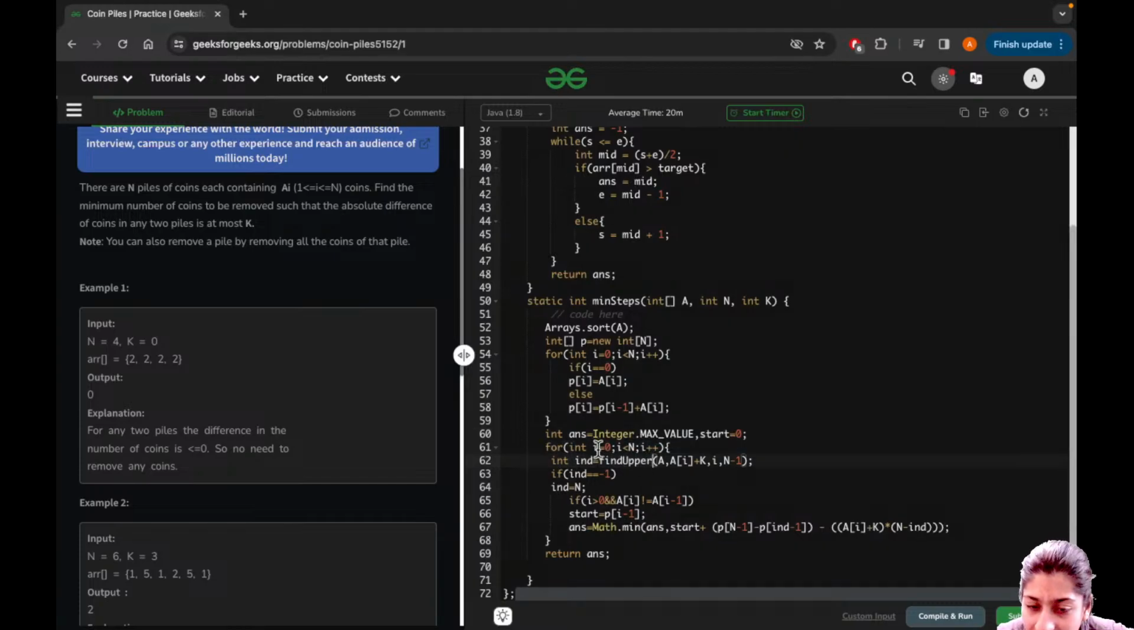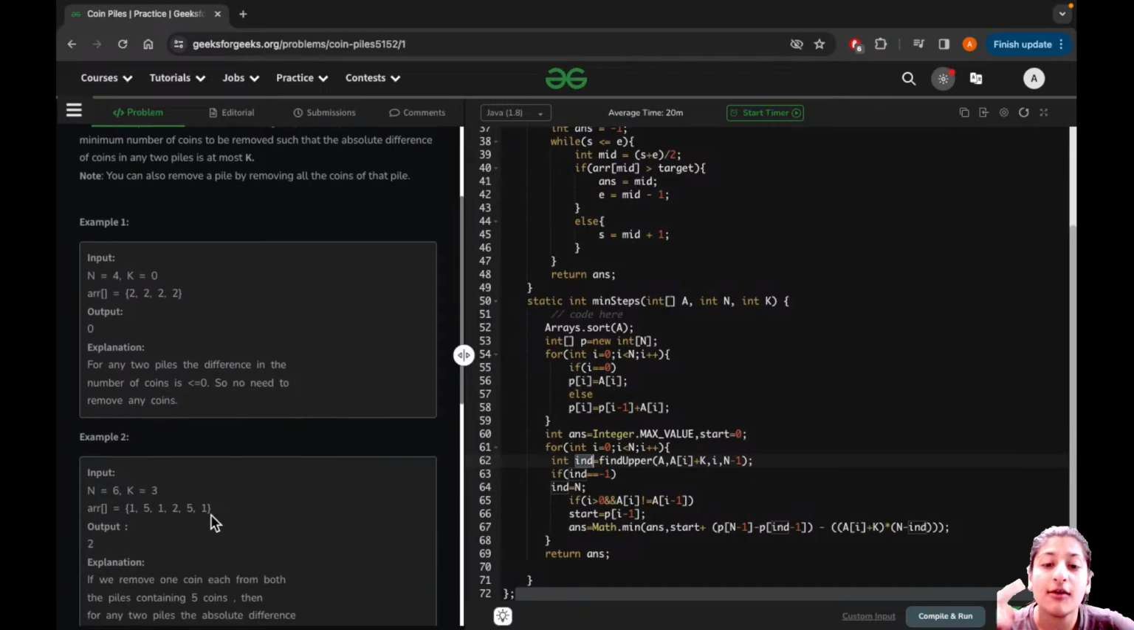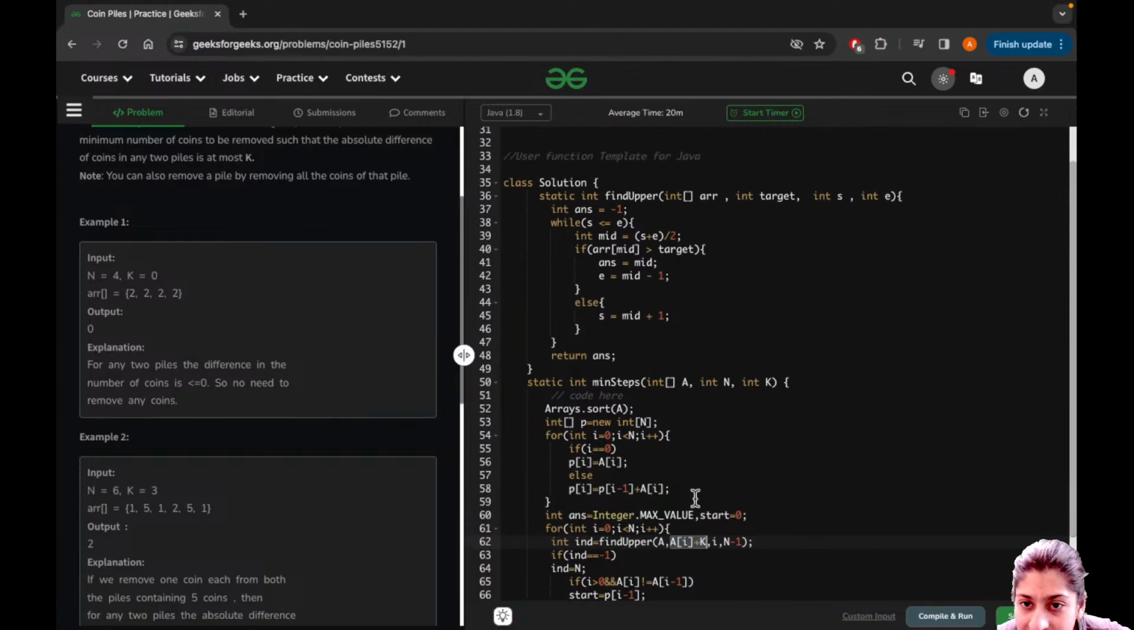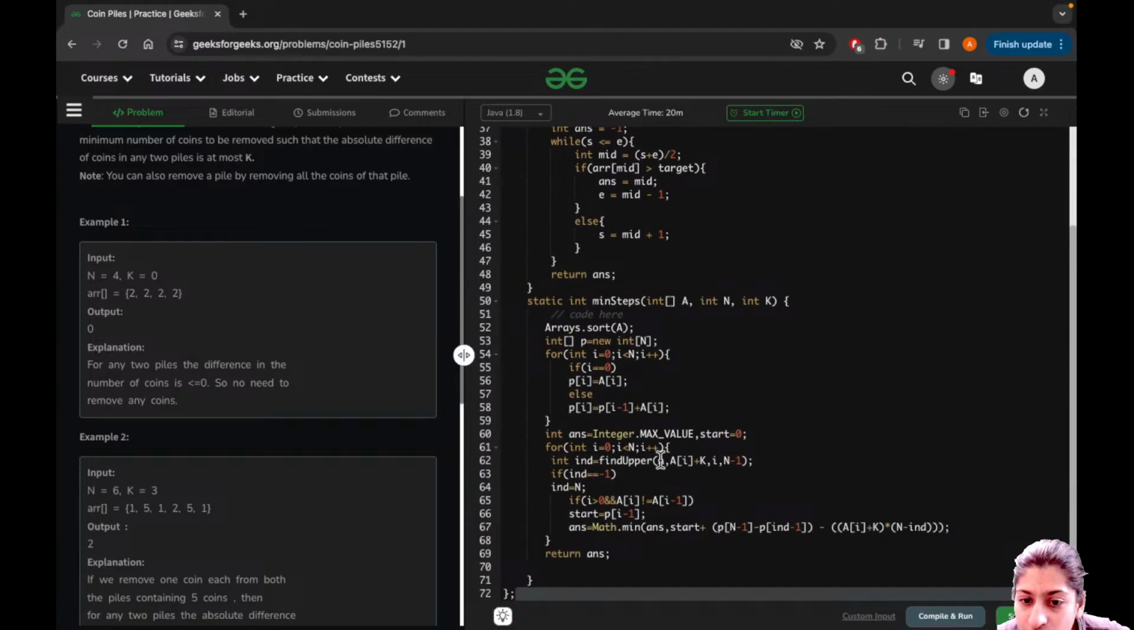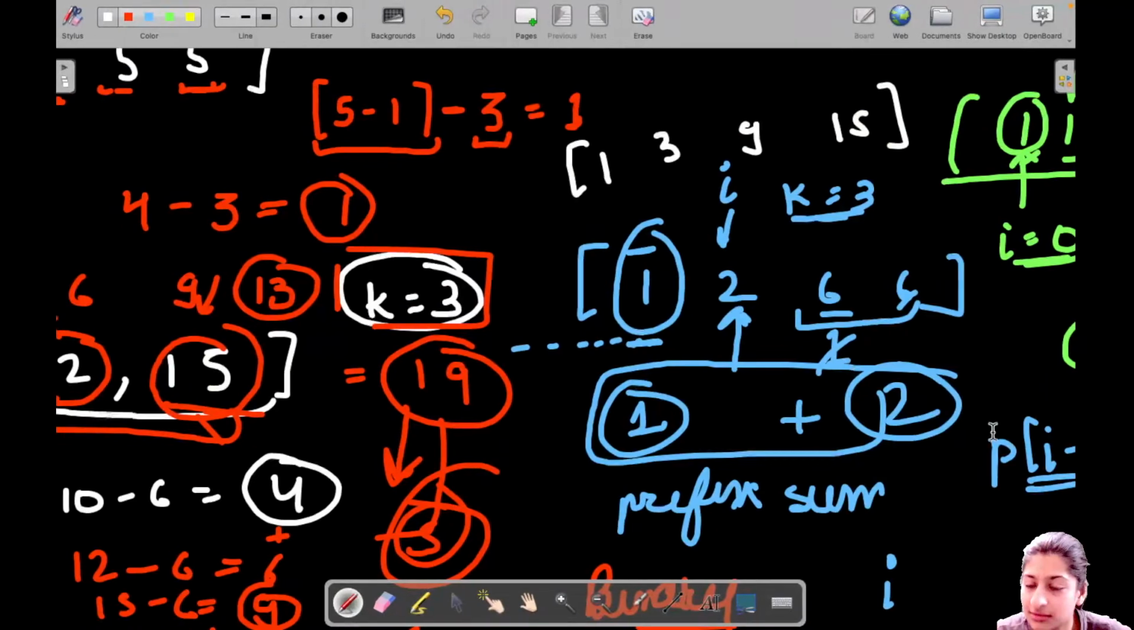Now see what we are doing. We are iterating over our array starting from the 0th index. This index will return the first pile of coins whose value is greater than A of i plus k. For that we have written this find upper function. Just assume that right now this function will return the index at which I find a value greater than A of i plus k. The target that I am passing here is this, and I just have to find an upper bound of it. This is exactly what we discussed.